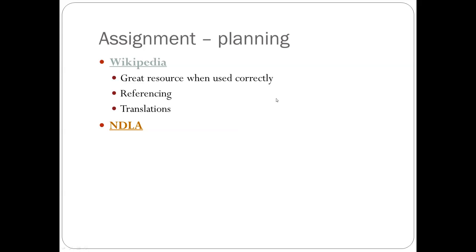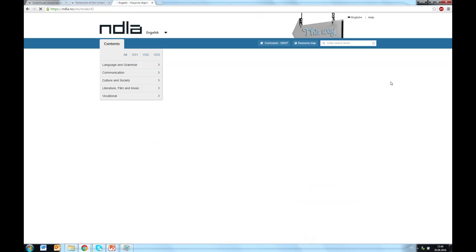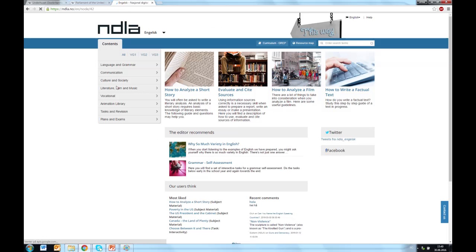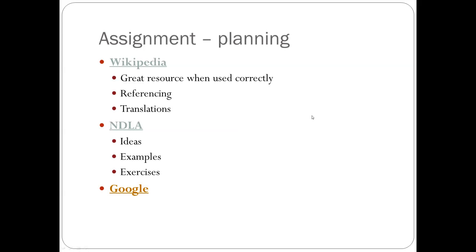Another source you can use is NDLA. Here you can get ideas, you can find examples, you can find exercises, and this is meant both for students and teachers, so you might actually have already been doing exercises from this webpage. Here there are all the subjects available. I will just click myself into English, and here you have many resources on both grammar and culture and literature, how to analyze a short story, how to analyze a film, and you can both read about these topics and do some exercises. But this is more for the planning part of your assignment.